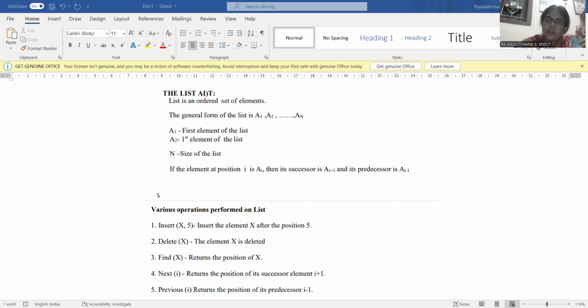There are several operations that I can perform on a list, and some of them are: if I want to insert an element into a specific position in the list, I can insert. If I want to delete an element, I can delete. If I want to find the position of an element, I can find the position.